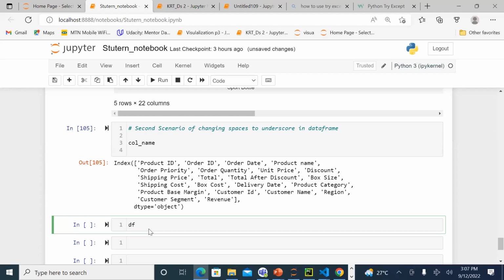So what I would do is that I will say df. First of all, I'm going to put over this column name, or cols. So let me just, I want to use cols.